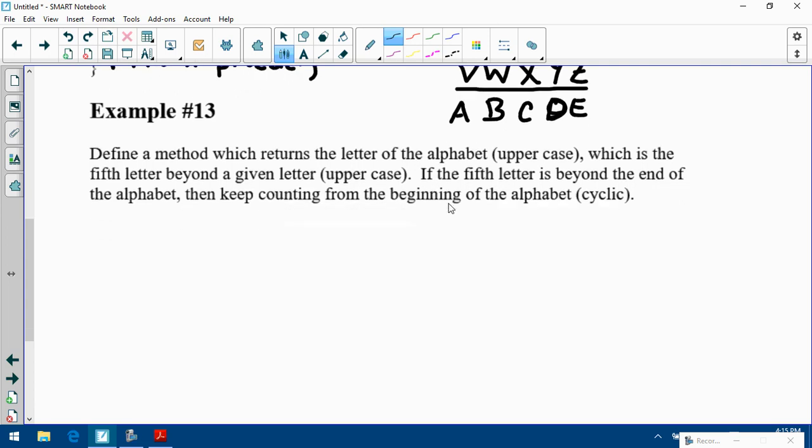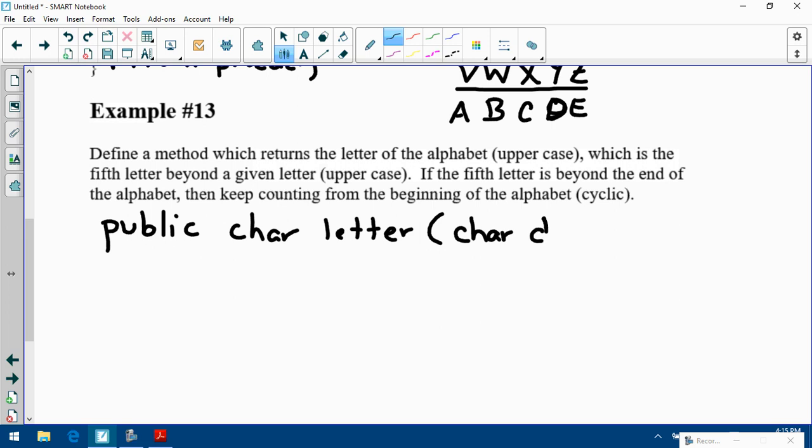That's what this means. Okay, so think about what type of method this would be. This would be a public what? Well, it's returning a letter, so it's a public char. And you can call it whatever you want. I called mine letter, which is the fifth letter beyond a given letter, so it's also given a letter, so the parameter is also a char. Char ch, we'll call it.